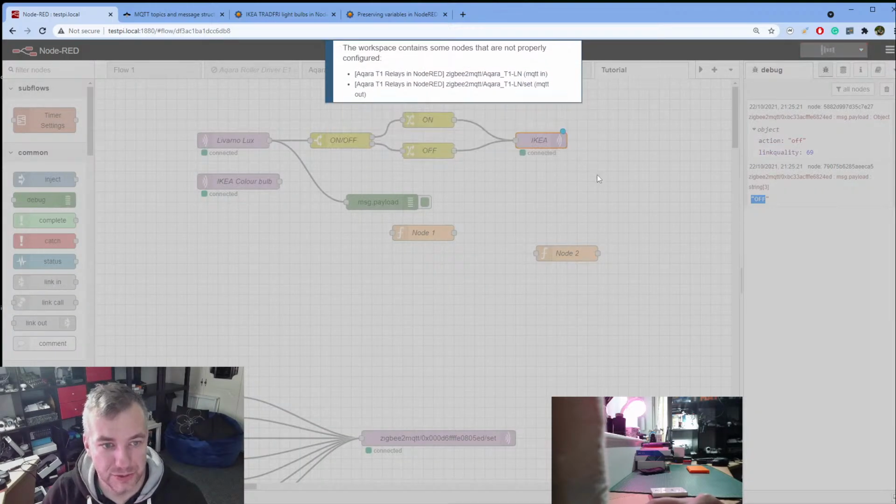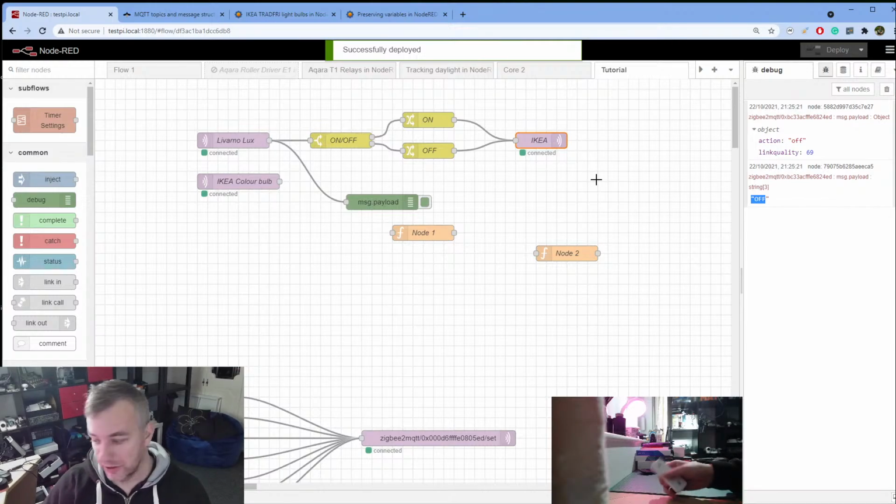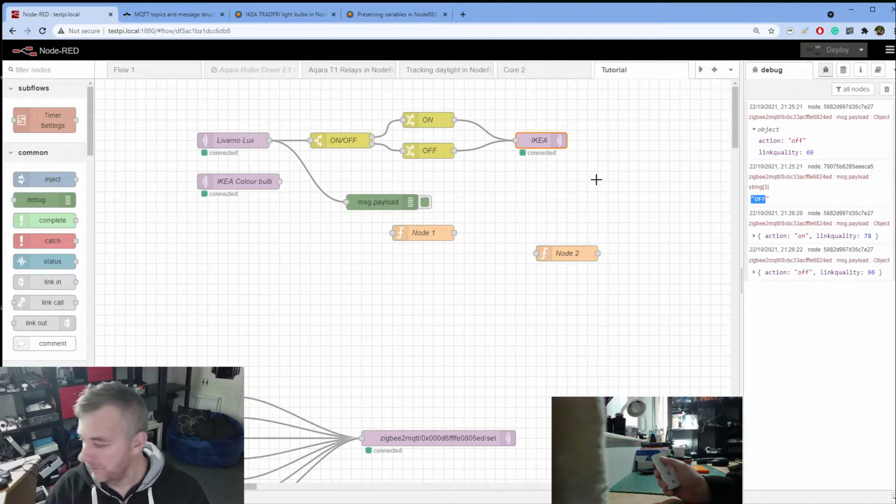Yeah, that's connected, and that should work straight away because IKEA light and Zigbee to MQTT can accept this as a payload without actually formatting it as a JSON. But we're going to do it in a second when we're playing with other values like brightness. So now I connected it, I should be able to control it. Shall we try it?